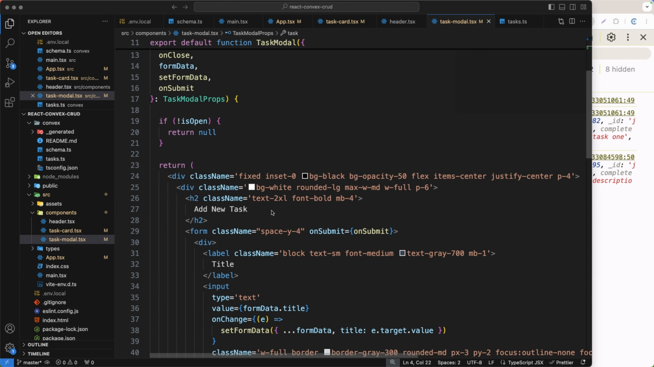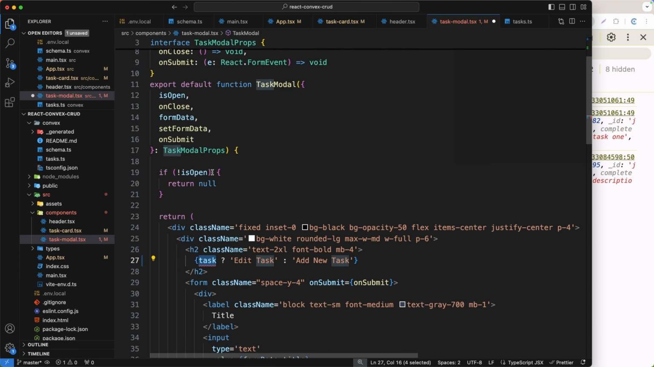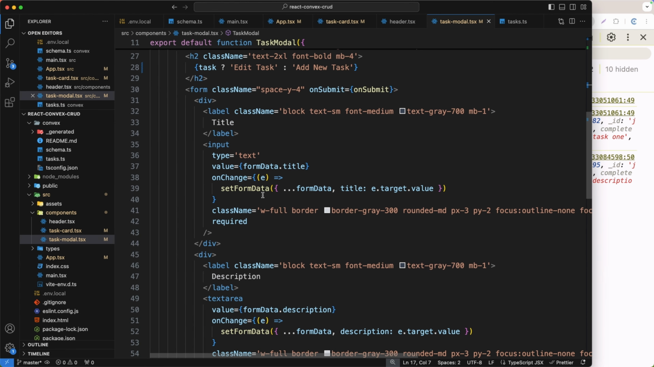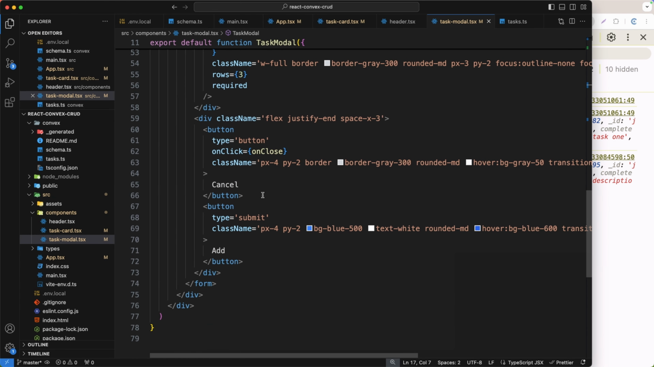So here on the heading 2, I just want to make a really simple condition. If the task has a value, just return edit task. Otherwise, just return add new task. We get this error here. That's because we don't get the value on these props. Here we go. We also need to update that on this button right here.